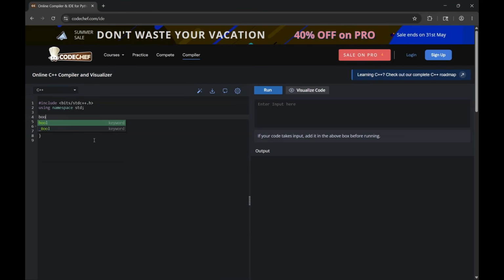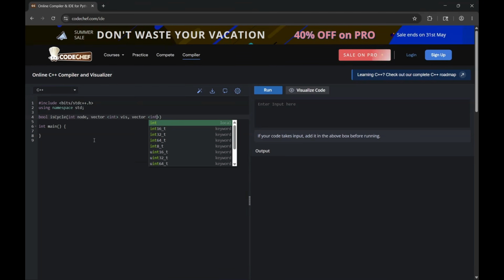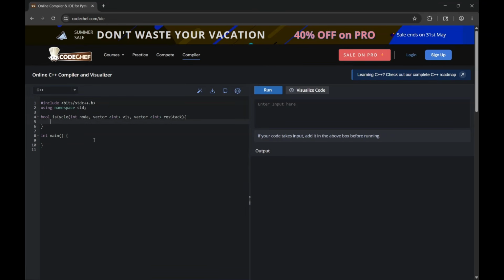So let's create a function, bool isCycle, and we pass the node and a vector which was visited, and we pass the resulting stack. Not graph, it's always the resulting stack. And we pass them by reference.